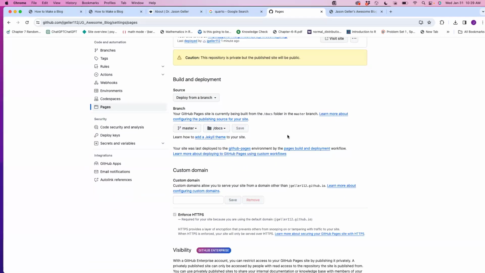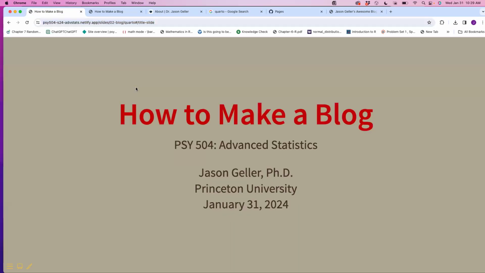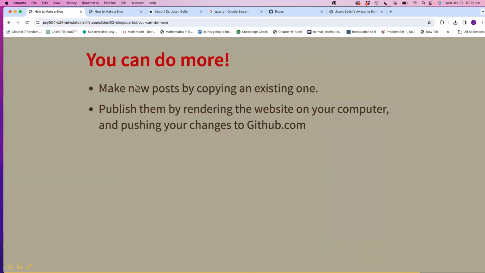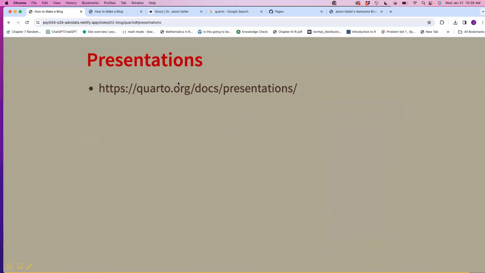So that's pretty much it in a nutshell. If you guys have any questions about this, you can obviously send me emails or we could chat about it after class. But I think it's pretty straightforward. I hope it's straightforward. I think it's pretty easy, and you can scale this up, or you can actually create your own personal website if you wanted to. I have links in the slides to creating websites, and also presentations, if you're interested in that.